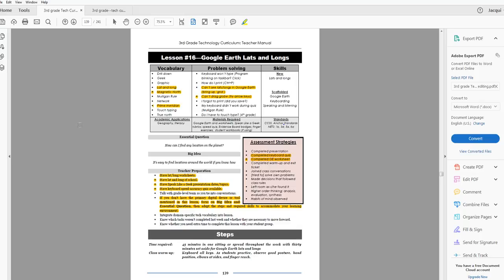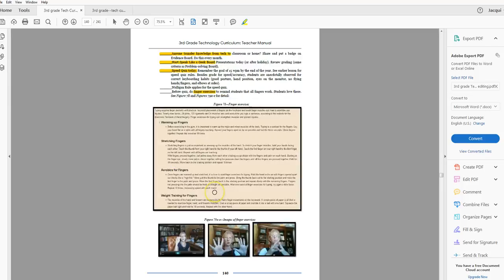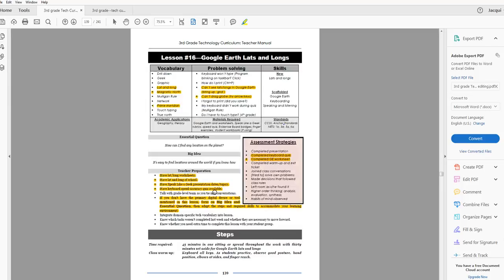They've been doing Google Earth since kindergarten, so they should be pretty comfortable opening it up and figuring out how to use it. If that's not true, though, you're going to want to take whatever amount of time is required to review how to use Google Earth with students. How to open it up, how to zoom in, how to move around the globe, how to bring up layers, how to do 3D buildings, how to go into street view, those types of things.